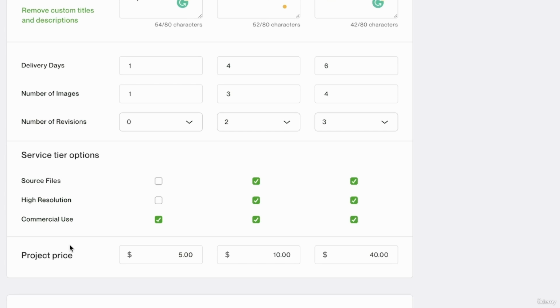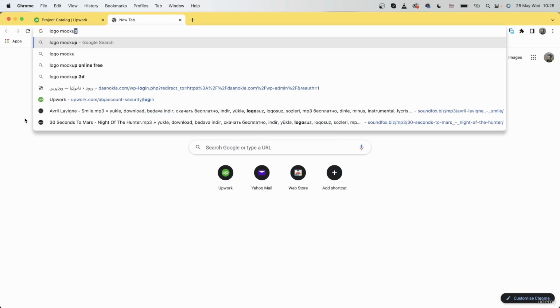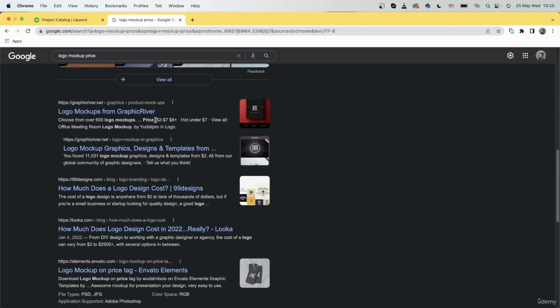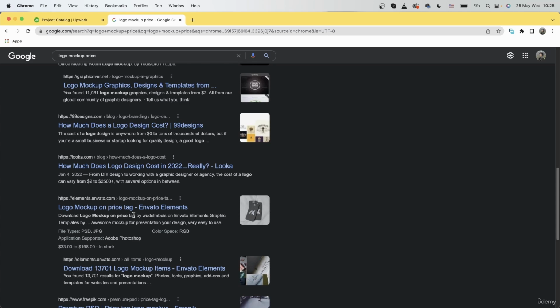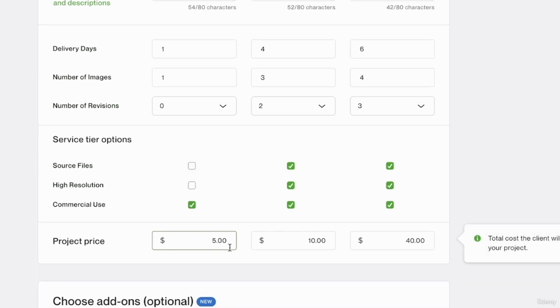So you want to put yourself in both the freelancer's shoe and the client's shoe and base your prices off of that. And if you're not sure how much you should put, then you can always search logo mockup price. I can come over here and you can see $2 to $7. And from the internet, I could just make up how much I should be putting my service. So I can put $5 for this one mockup since the internet said $5 to $7.